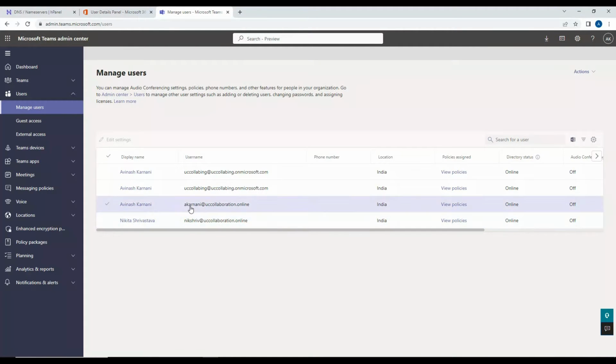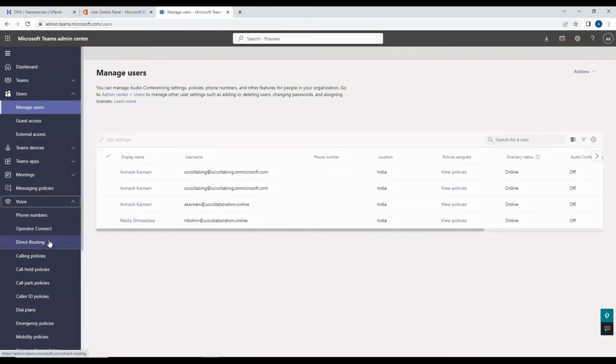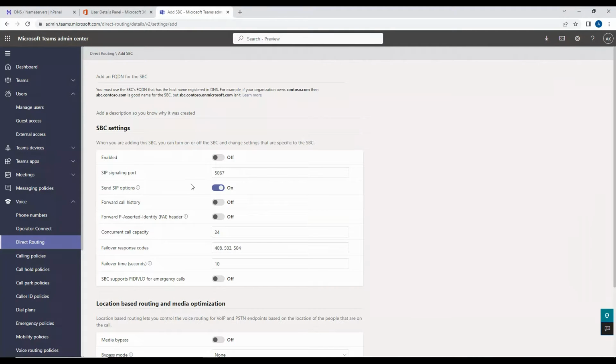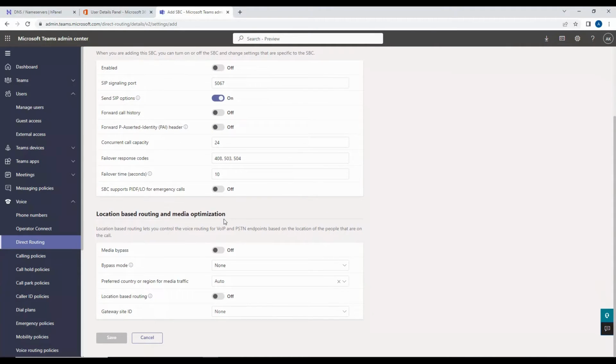Now I am not going to take you through each of these steps, so let's directly configure direct routing. I'm going to click on add here in direct routing, add an SBC, and once I click on add an SBC, I'm going to make it 5067 only, and most of the settings I'll leave as default.